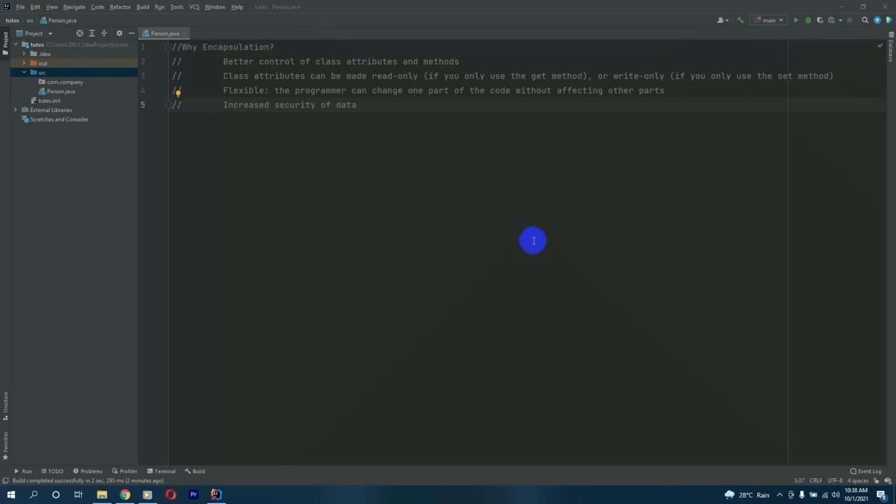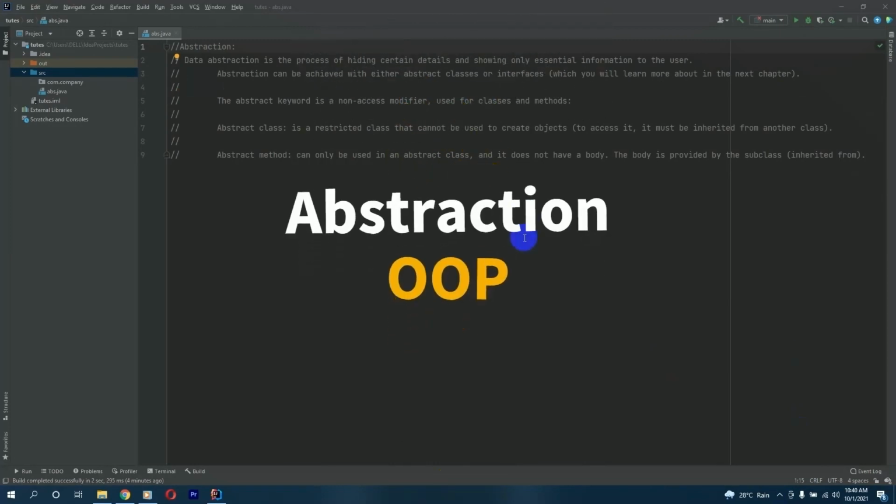Well, now I hope that you got a clear understanding of how encapsulation works in Java. Let's move on to the next part. Now let's learn about abstraction.